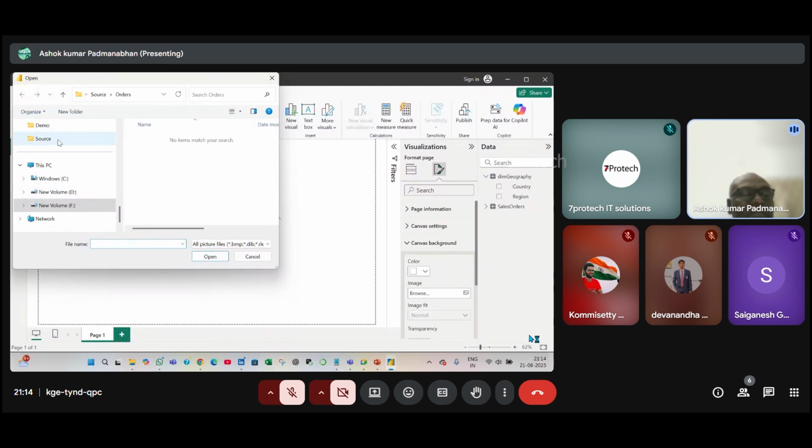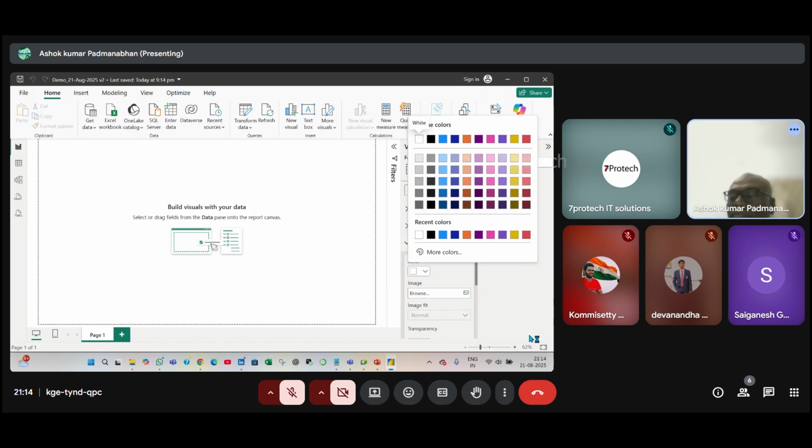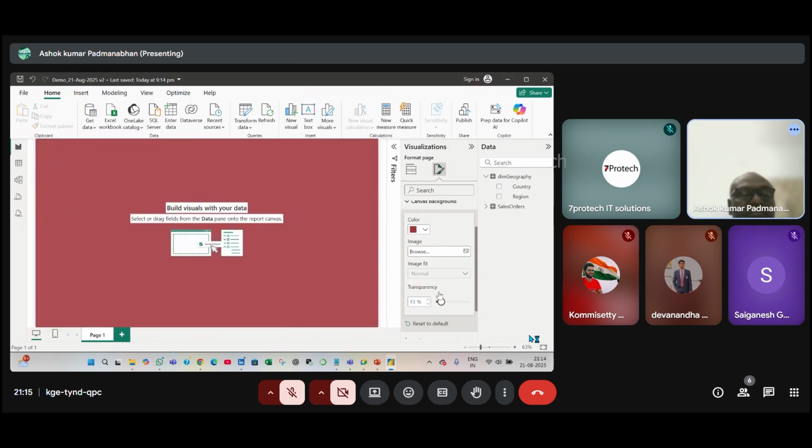I will select a pattern. I've already saved it. Or I will choose a color. After giving the color, it's not changing, so I make it as black. So reduce this transparency, it will change this color. Now I'll rename this page to template.